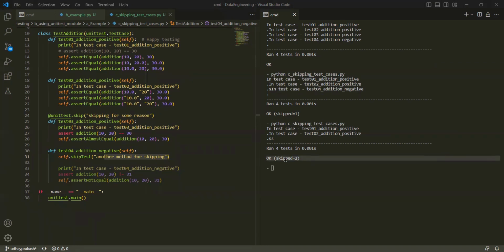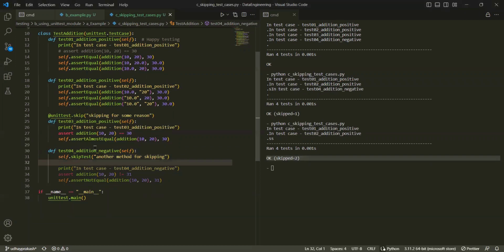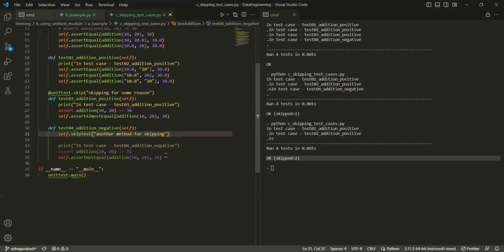Why was test 4 skipped? Because I wrote a skip. For skipping, you can write it as a decorator, or within the code you can write skipTest. Okay, got it. And with skipTest you can do it with a condition also, so conditional skipping.